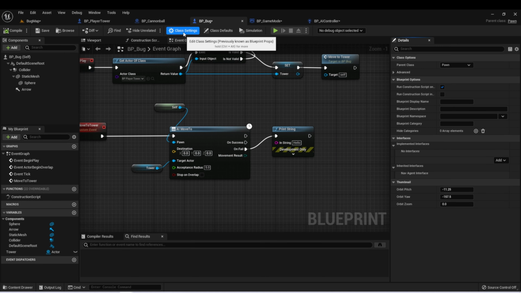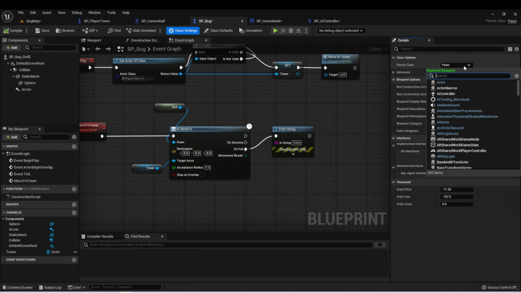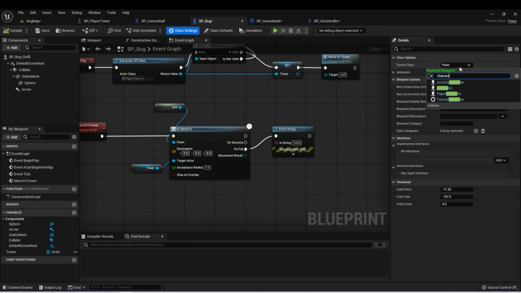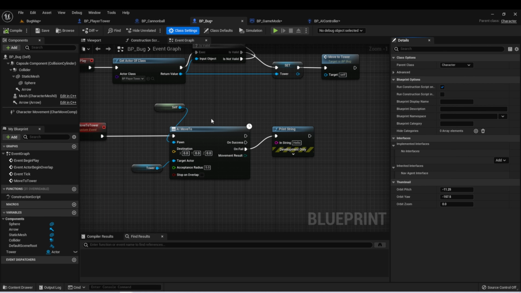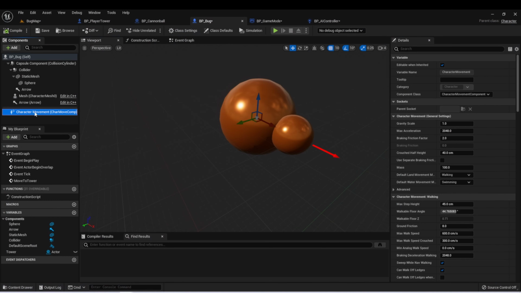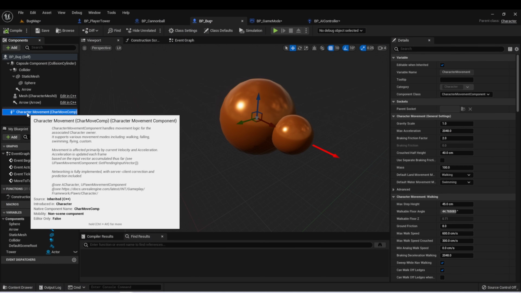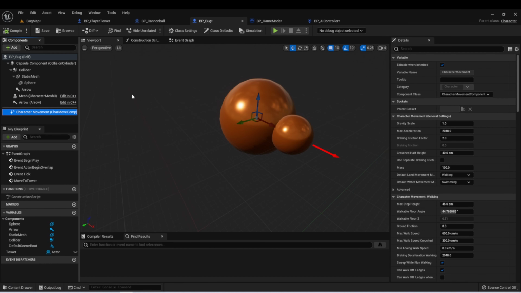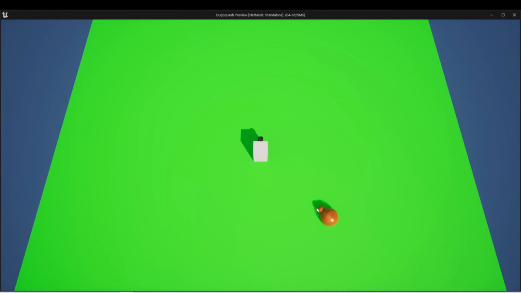Let's go to the class settings. And here we have a parent class, and we can just change this to character. And now we see that we have a new component called character movement that's been added because this is part of the base character class. Let's hit play and see now that our bug is moving towards the tower.